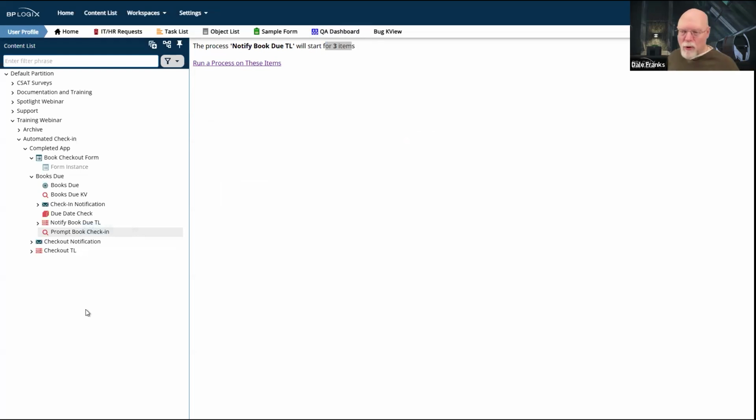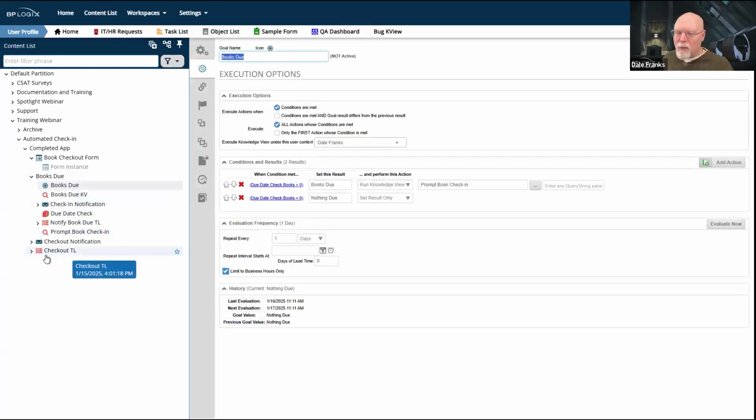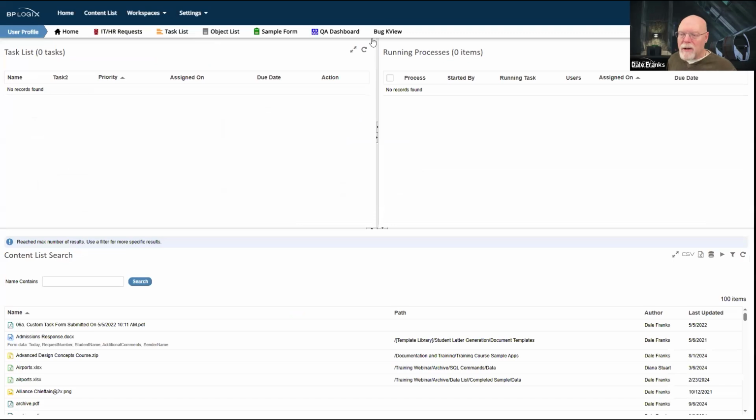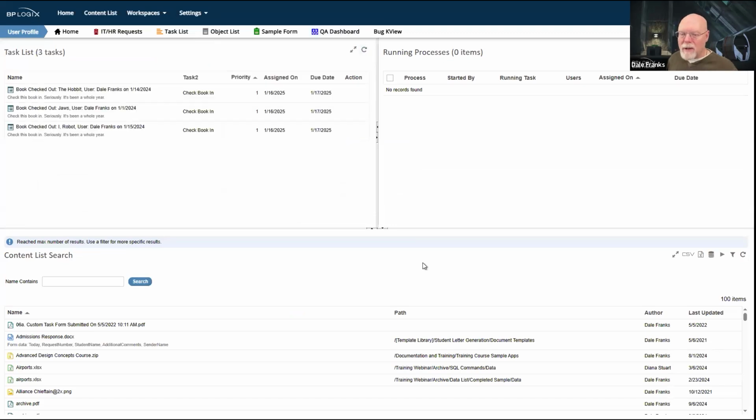Okay, I'm pretty confident that I've got that set up properly, which means that if we go into our knowledge view and click evaluate now, I should get 3 email notifications and 3 tasks assigned to me. So let's take a look. Well, here's books due. So it knows that I have books due. That's good. Let's go take a look at my task list. I have 3 check-in prompts in my task list that tell me I have to check some books in.